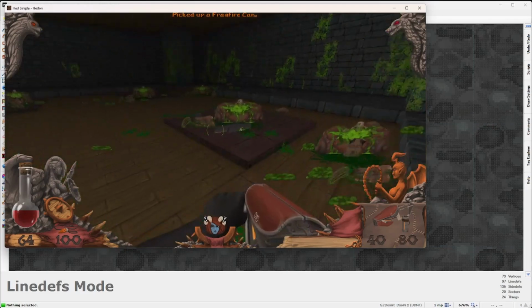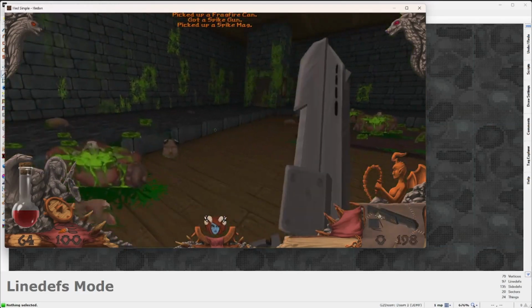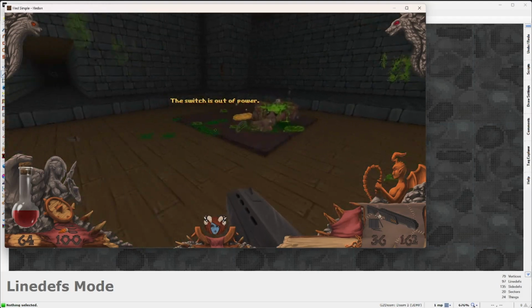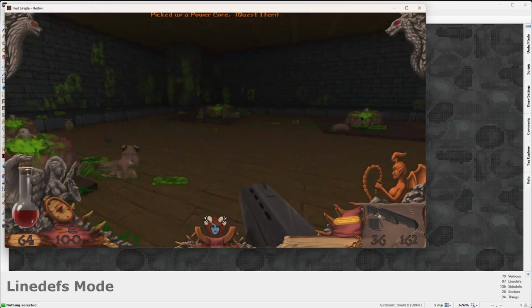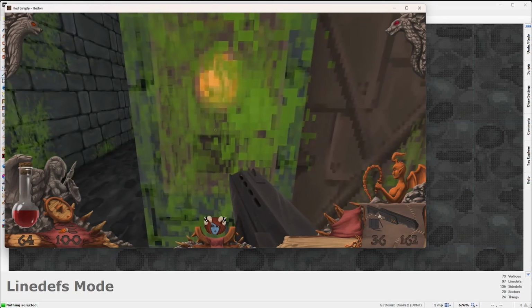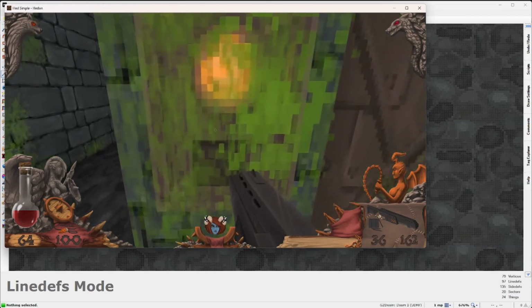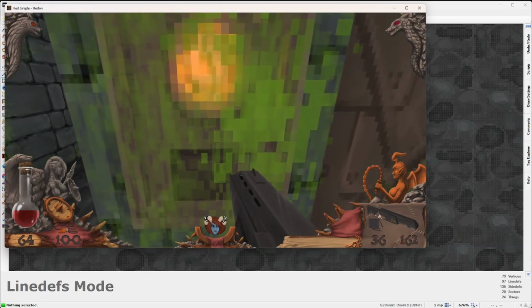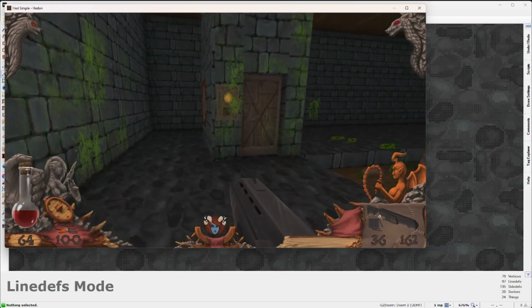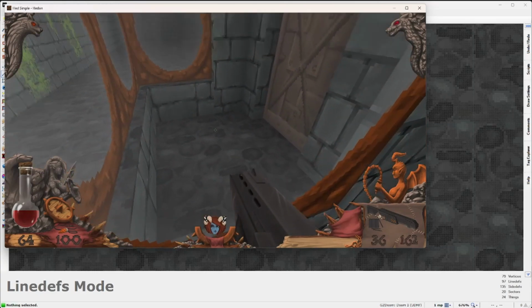Everything's covered in green slime. Alright, so we don't have it yet. Switch is out of power. Let's grab the power core. Nice sound effects. And then we can switch it, and it'll call that second script, which doesn't do anything yet. But that one will now open the door.